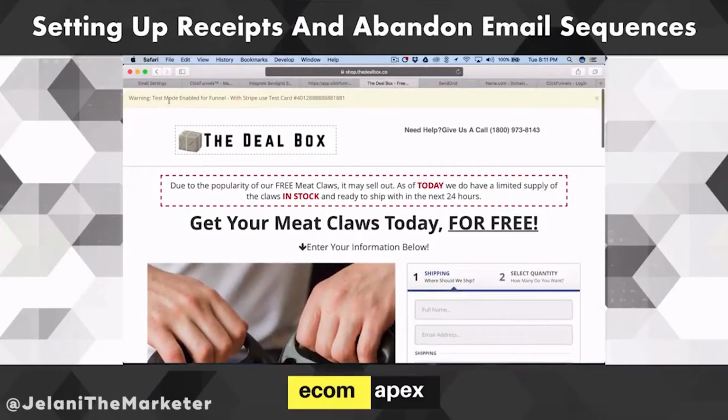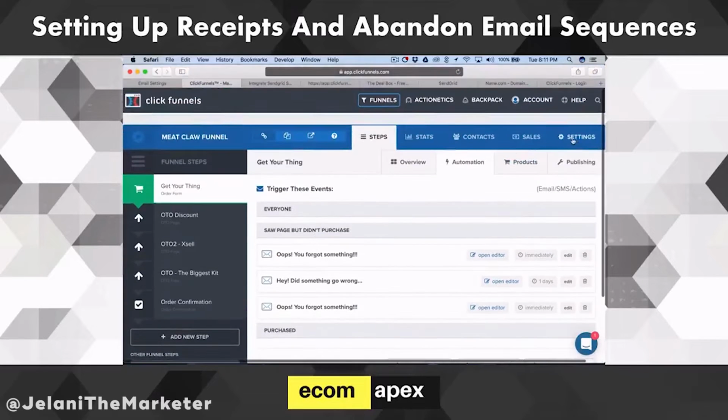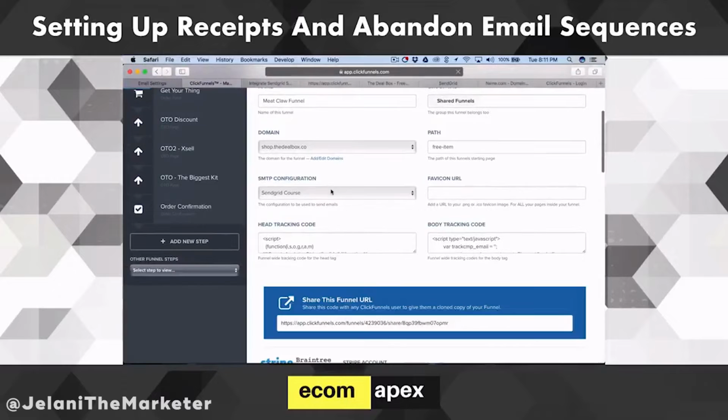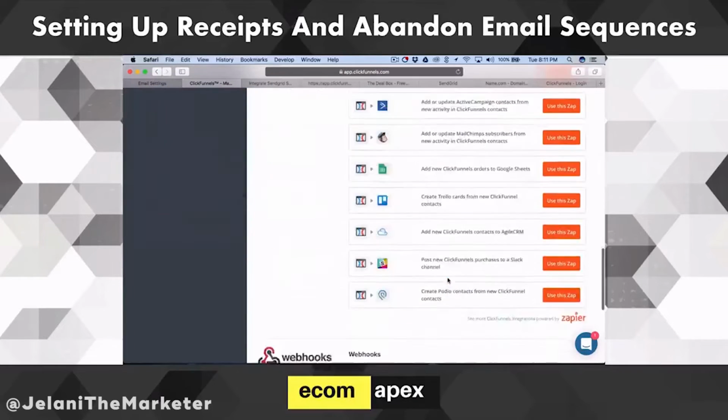And one thing you guys want to remember is you always want to take off test mode before you actually launch your funnels. I didn't take it off because I was showing you guys how the test mode works, but all you have to do is literally go back to your ClickFunnels product. Let me show you real quick. And go to settings and turn test mode off. Okay, and then click save.